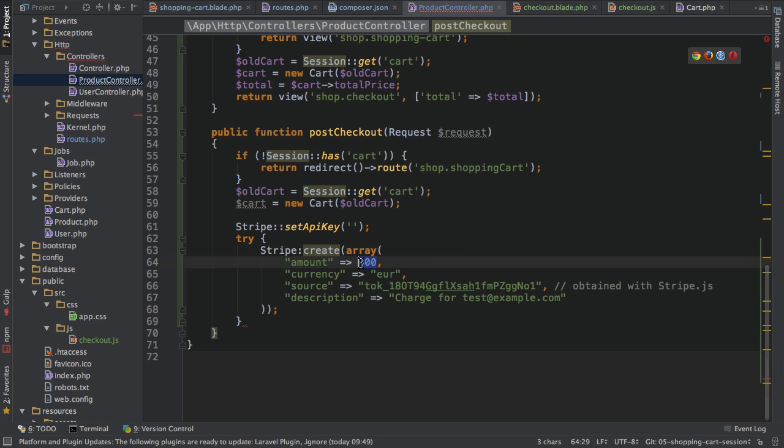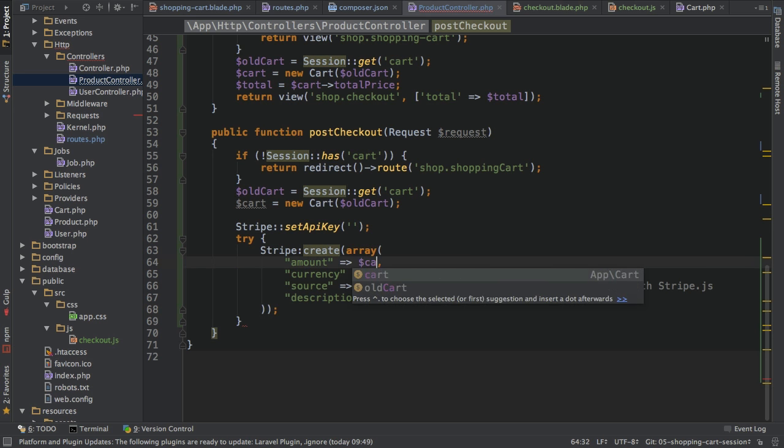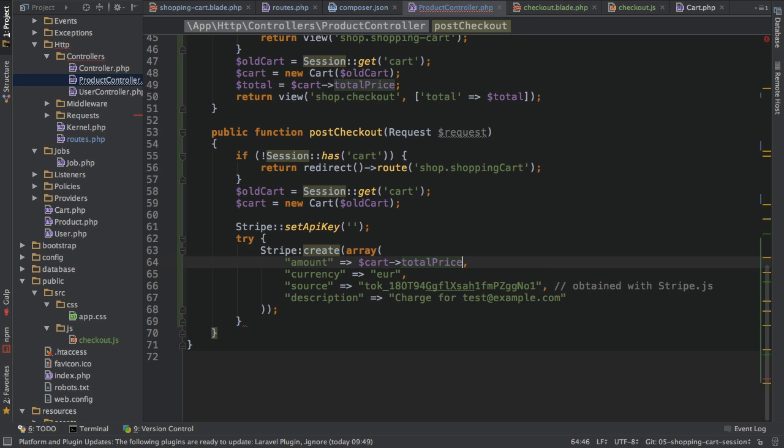Now, of course, amount shouldn't be 400. Instead, it should be cart total price. Now, here's an important catch though. Stripe will use cents as its default unit. Since the default unit in our application, however, is dollars, I need to multiply it with 100. Otherwise, if it costs $40 in our app, I would only charge 40 cents on Stripe. I'll set the currency to US dollar.